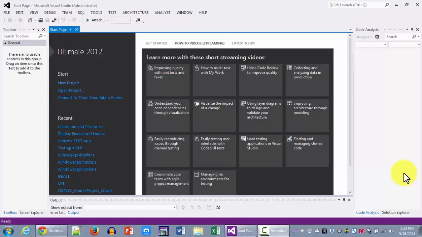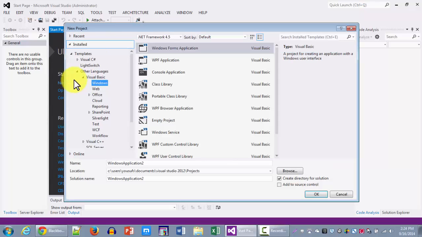In this tutorial we are going to be exploring some more examples about how you can work with Microsoft Visual Studio and develop some GUI based Visual Basic applications. So to start the process we are going to click on New Project. We're going to choose Windows Form Application, and let me call this one GUI Form 1.